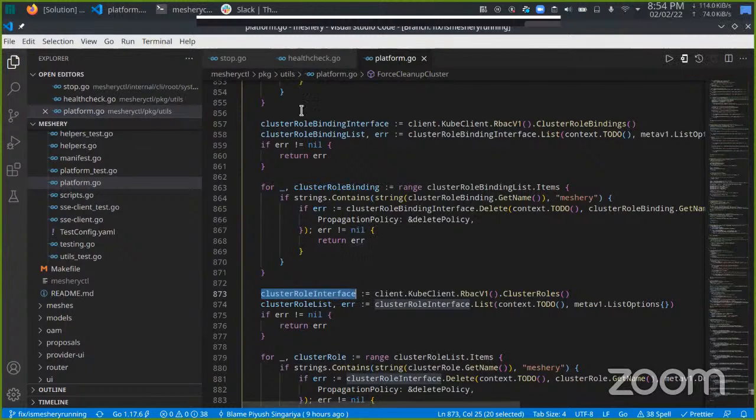So, Piyush, one question. The order in which we delete the resources is fine, right? If there are dependencies, the ones without any dependencies should be deleted first, for example deployments and services. The ordering in which they get deleted should be fine, right?